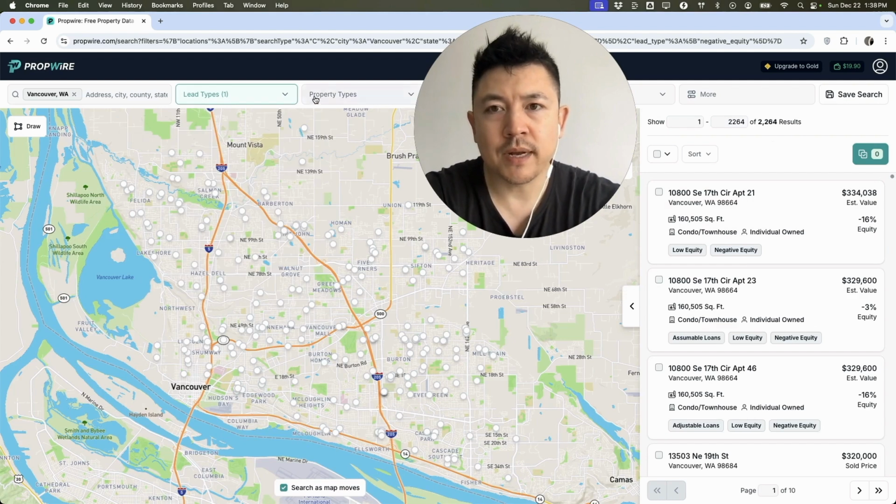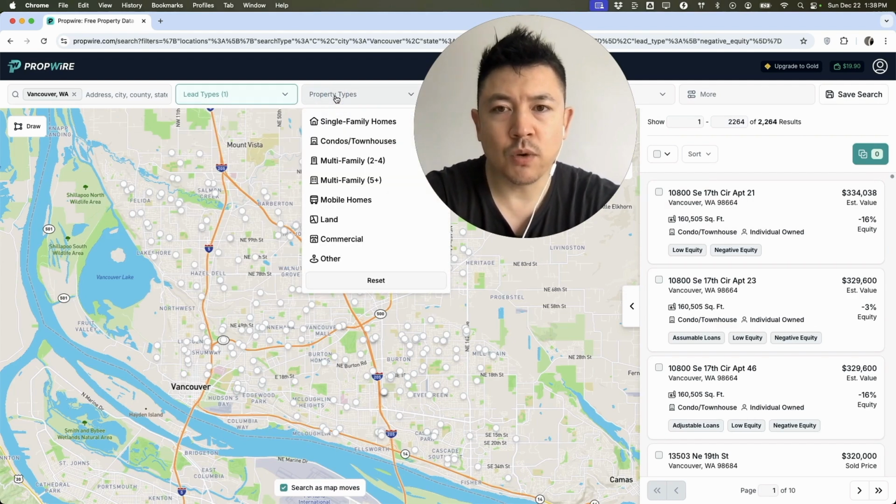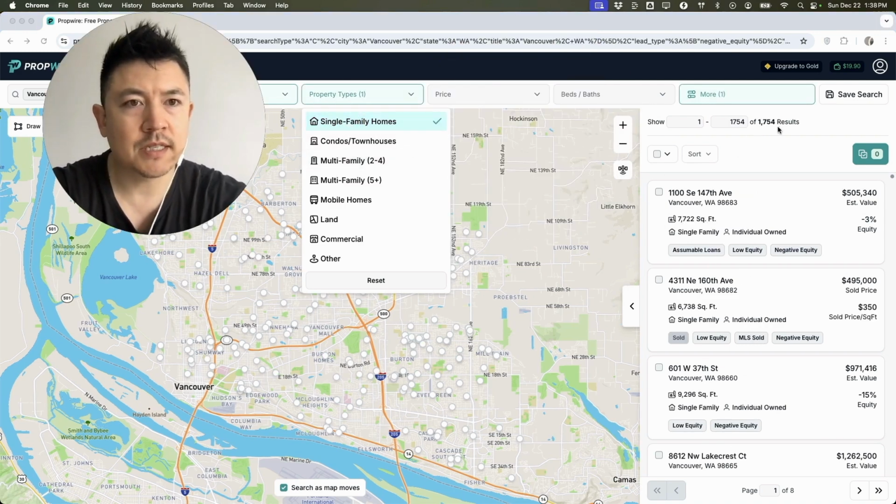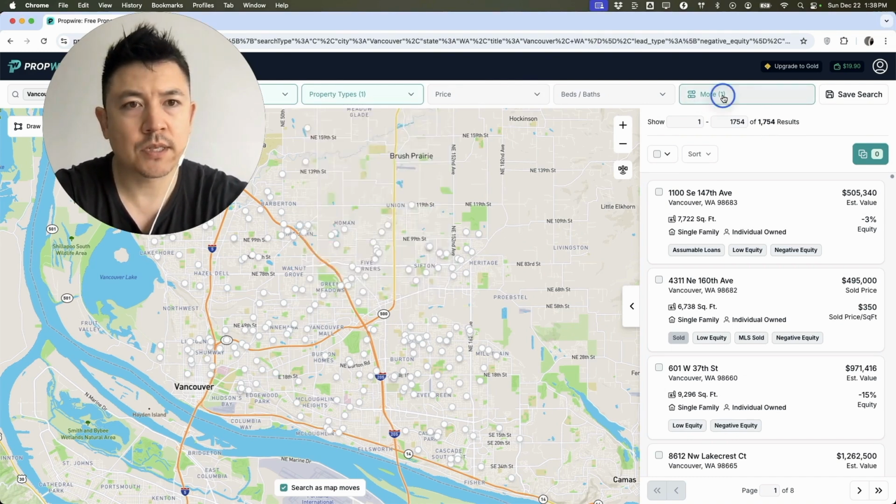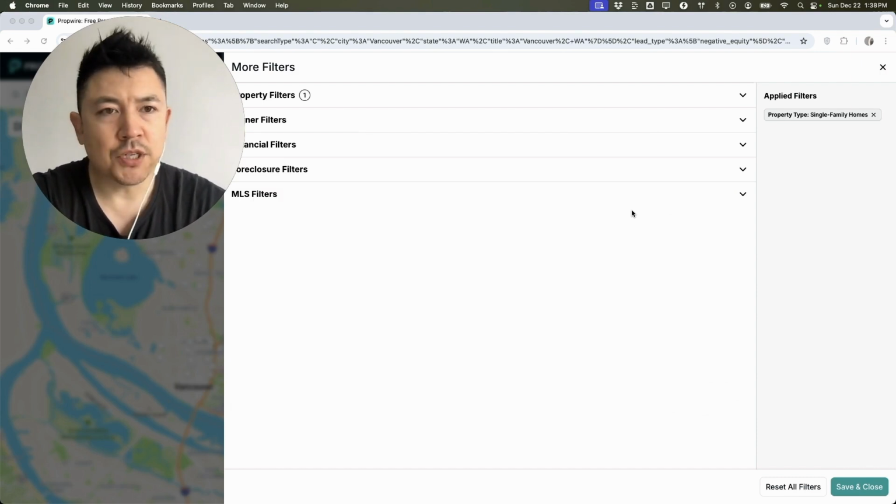And next, what you want to do is click here on property types. So you can choose what properties you like to work with. Me personally, I like to work with single family homes, so I'm going to check here. Okay, so we're starting to trim it down. You can see there's 1,700 results. And next, I'm going to click here on the more filters. If you want to work with the 1,700 properties, you can totally do that. But usually I'll try to trim it down a little bit more.